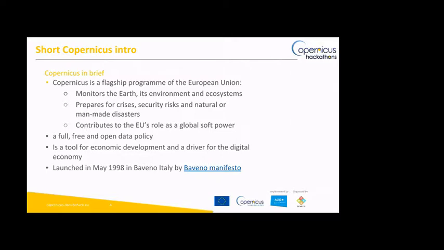For Copernicus, it's very important to bear in mind that the data made available through this program are under a free and open license. It means the data can be used for any purpose, and this initiative is supposed to be used also as a tool for further economic development and as a driver for the digital economy. It's important also to mention that this initiative was launched in May 1998 in Baveno in Italy by the Baveno Manifesto, and you can later follow the link made available with this slide to get a better overview in a very short but nice 5 minute video.